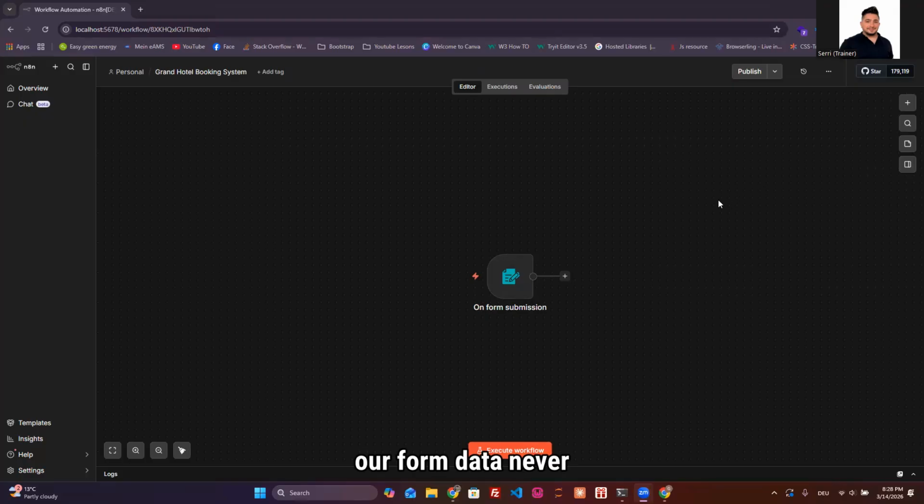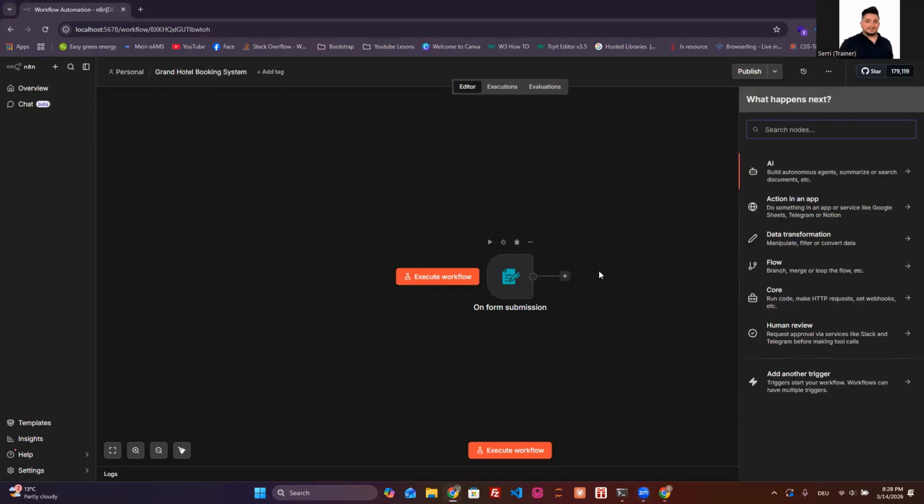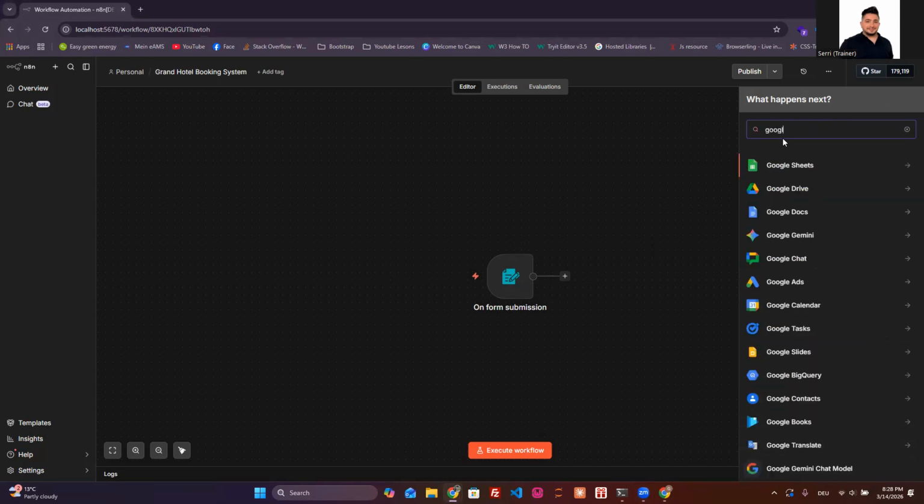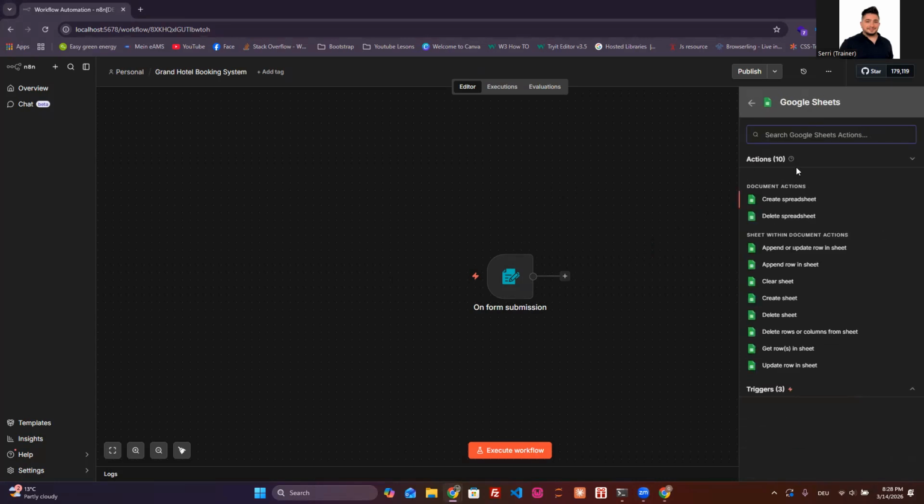Now let's make sure our form data never disappears. Click the plus button. Search for Google Sheets. And choose Append Row. This will send every new form submission straight into a spreadsheet.